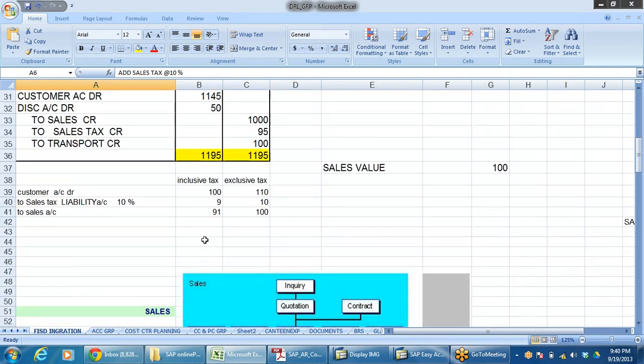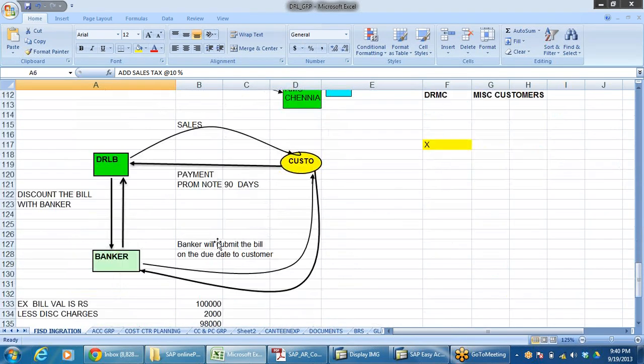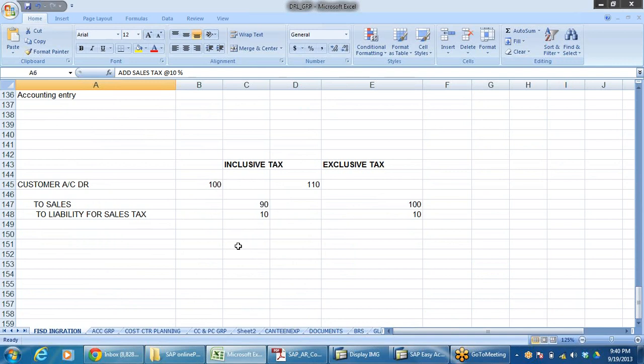But here, the tax that we are going to calculate now, I'll just show you how tax is going to be calculated, and this will be useful for us to understand SD module, sorry, FI and SD integration. Right, mainly for that purpose it will be useful.